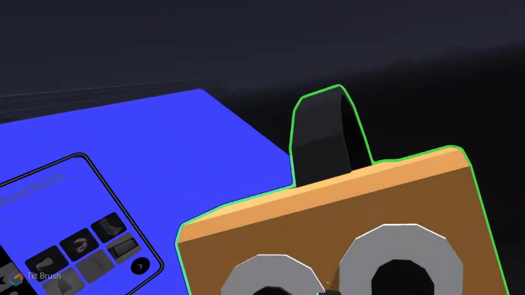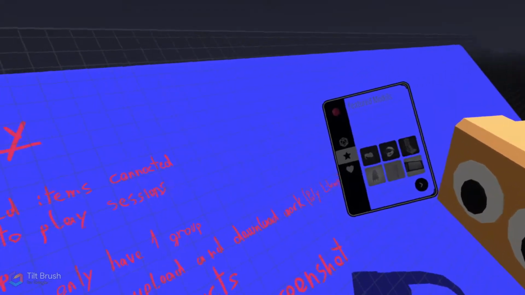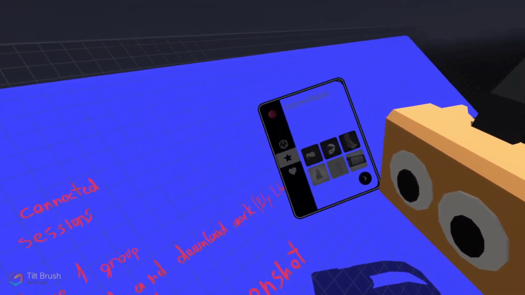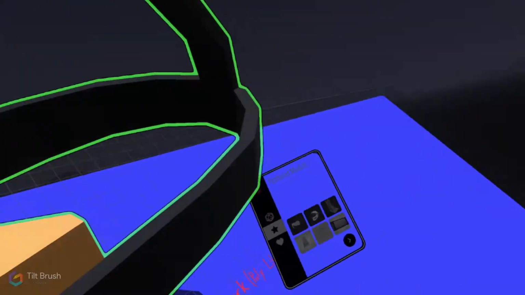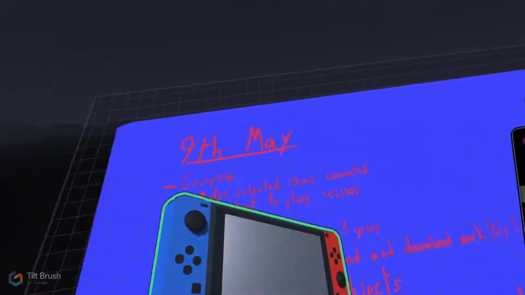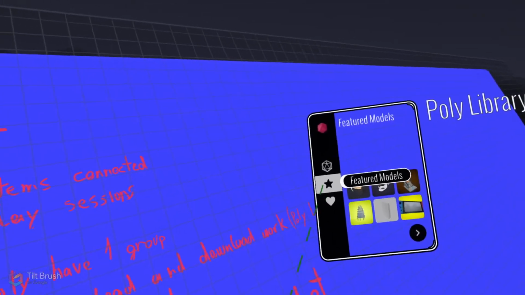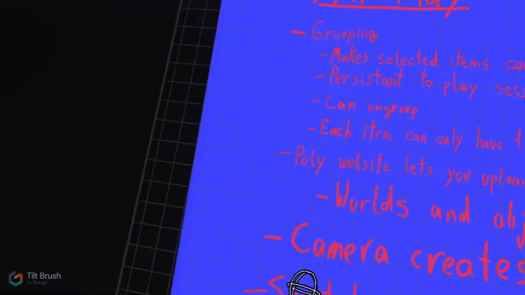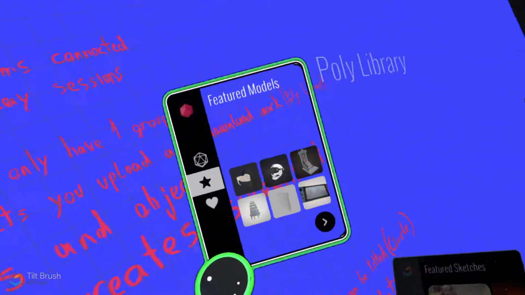So if you don't want to make a certain object, or you want to use someone else's work, which I probably won't do in my creations, but it's a cool thing if you want to make things really look good. You can just use this sort of stuff, or you can even use it as furniture, like a Nintendo Switch and all sorts. It's really cool, and you can download them from the website and put them in here. So yeah, that's the Poly library.